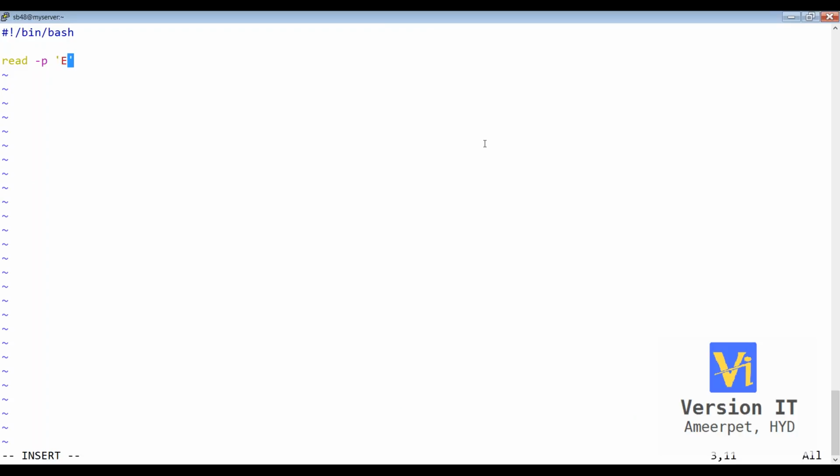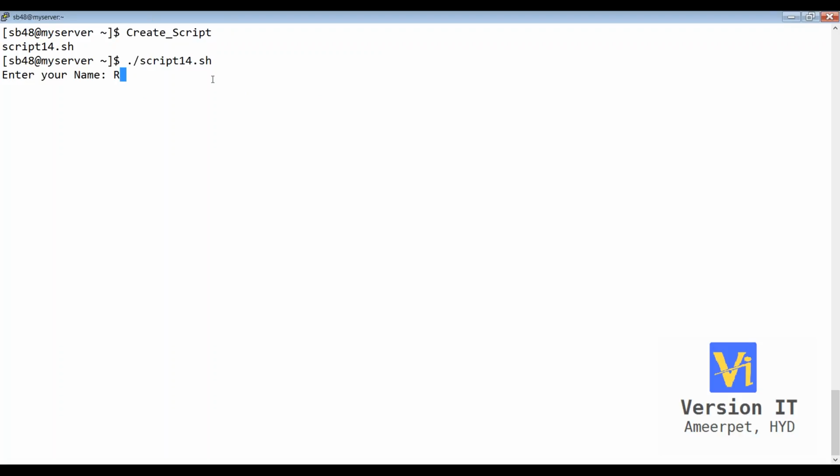So here: read -p, enter your name, just giving name. After that, you are putting it in a variable name. The -p option will print this message, and the name variable is going to store the input. Then read -p, enter your location, LOC. Then echo -e, your name is equal to $name, your location is equal to $LOC. Same thing we are doing, but directly using the read command. Running script 14.sh: enter your name, got it. Enter your location, you're done. Whatever you do with echo and read, you're doing the same thing.